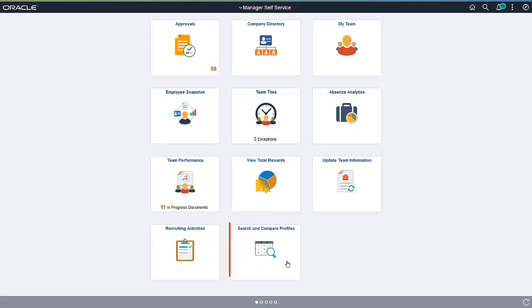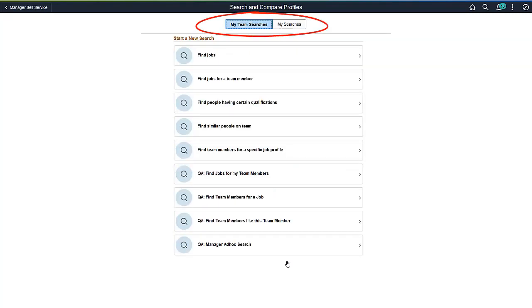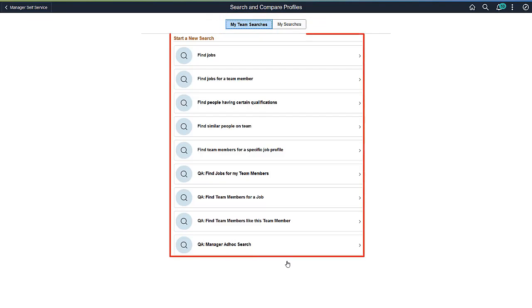The Manage Profiles Search and Compare feature is now available in Fluid, providing a robust, user-friendly way to search and compare profiles. Employees, managers, and administrators can now search for job or person profiles that match specific criteria. The system delivers several search configurations based on your role and specified criteria, enabling you to search for jobs or people that meet a required level of skill and experience.